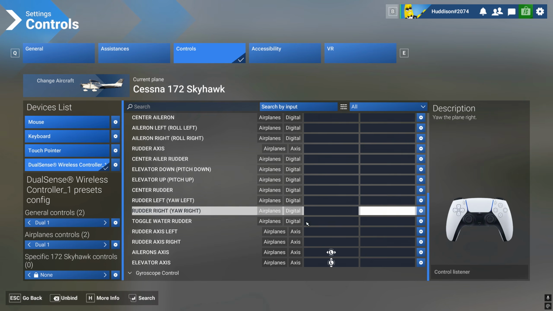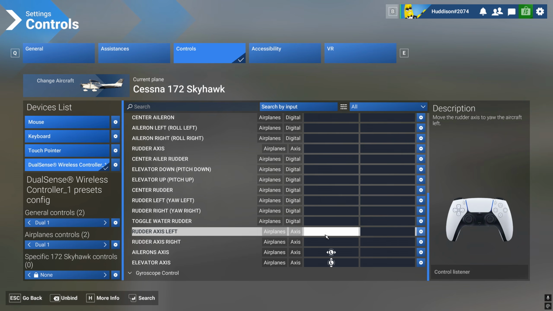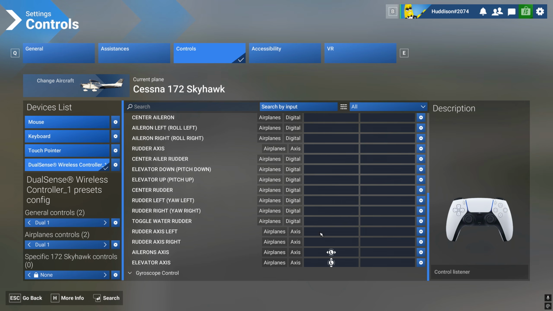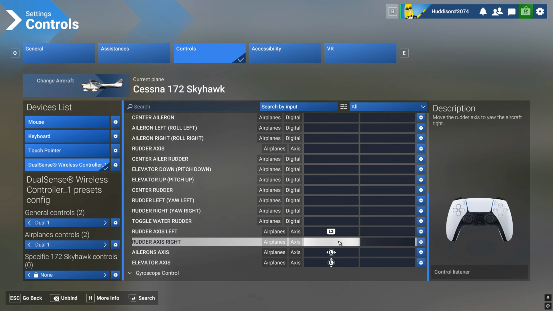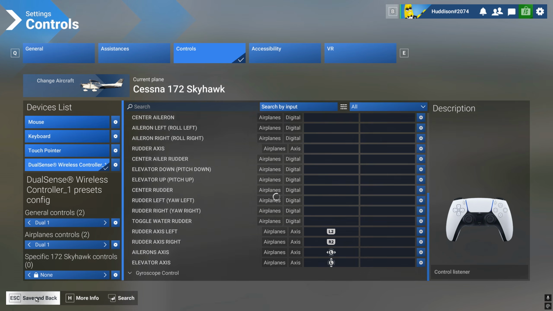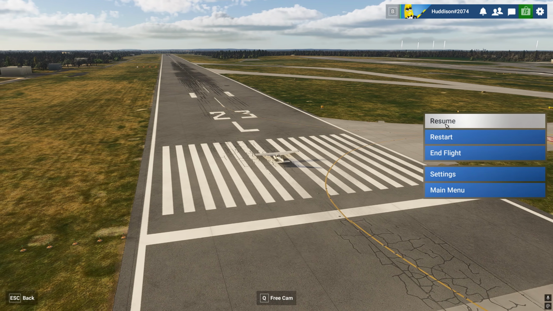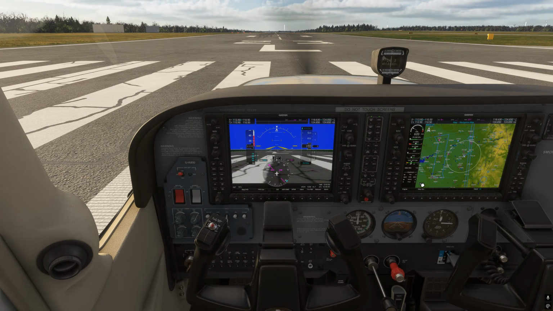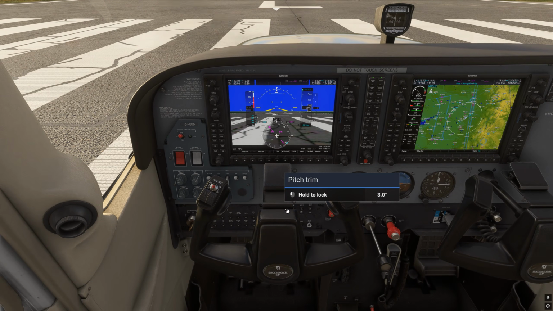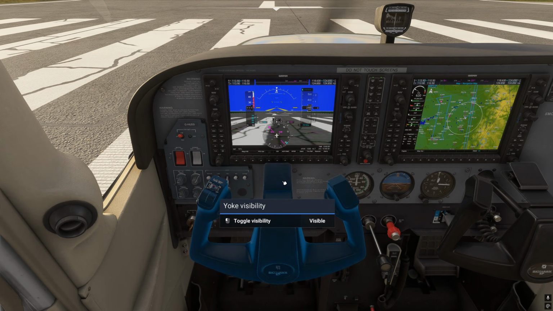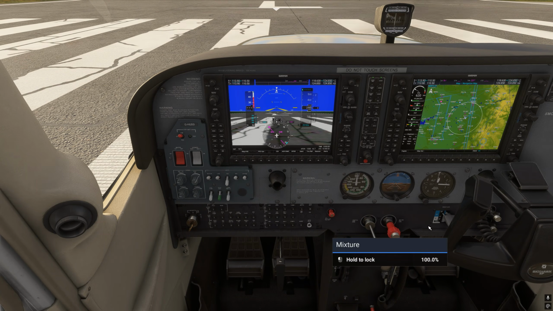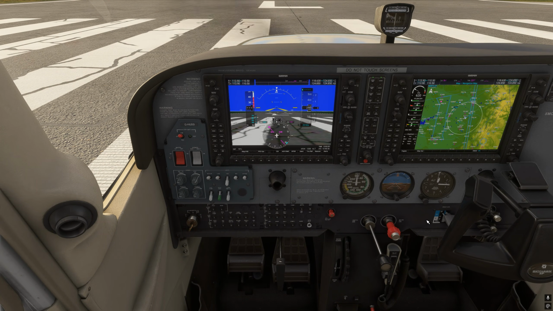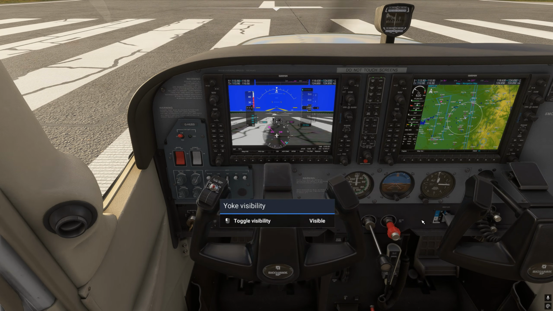So left trigger for left axis, right trigger for right axis. So click in rudder, axis left, left trigger, rudder, axis right, and right trigger. There we go. And just test it. Once you've done that, this is why we've spawned in on a runway, so we can test the controls. Just move my mouse down. I can hide that yoke visibility by left clicking on my mouse if you have a mouse attached. I'm going to move my rudder left and right, and it works absolutely fine. I can bring that rudder back in. We're going to use that later.